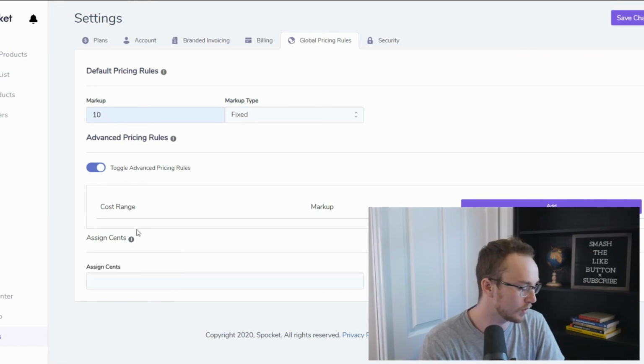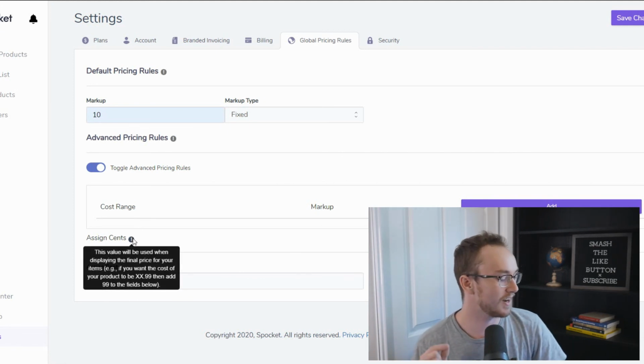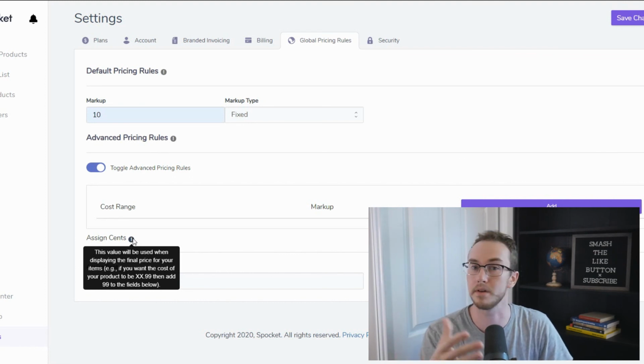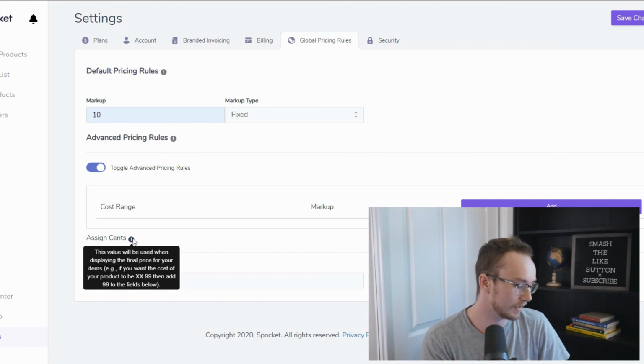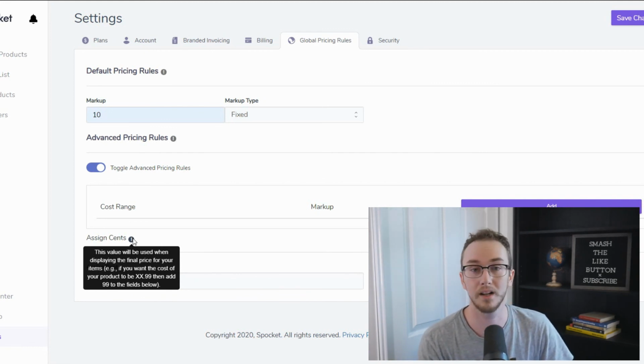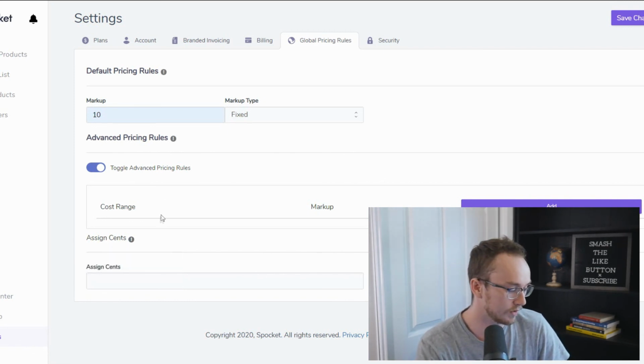You can also assign cents. So maybe if you want to go with everything at 99 cents with buyer psychology, if I can mouse over it, this value is determined when displaying the final price for your items. If you want the cost of your products to be XX99, so maybe $10.99 or $20.99 or $24.99, then you add the 99, or it could even be .95. I went with that for a while. You could always go 99. It's just consumer psychology. It's a good thing to add in there with your cent values.